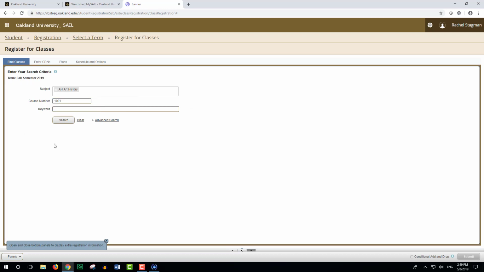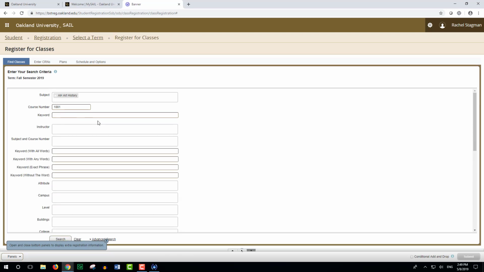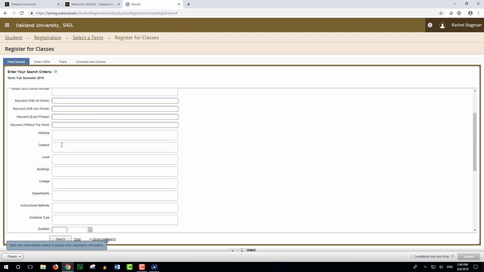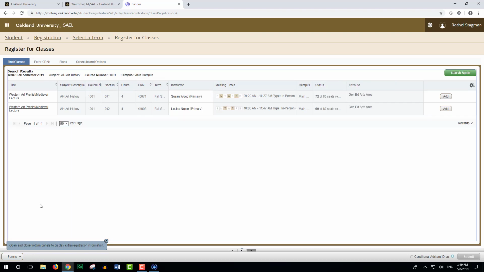OU offers classes at multiple campus locations. If you would like to take classes at a specific campus, click Advanced Search to scroll down to the campus box and select a campus. Click Search and a list of sections of AH1001 will appear.